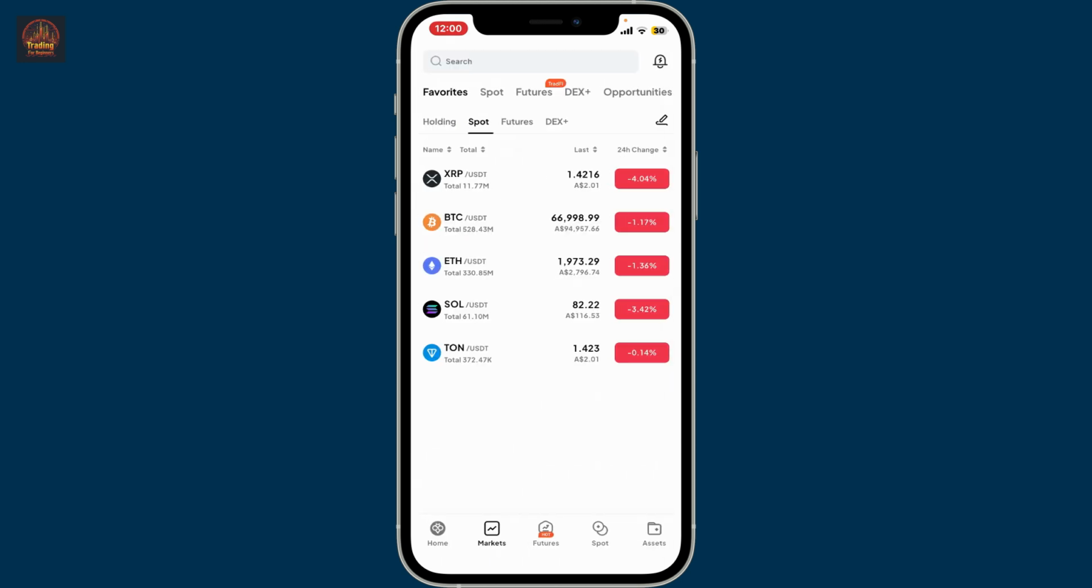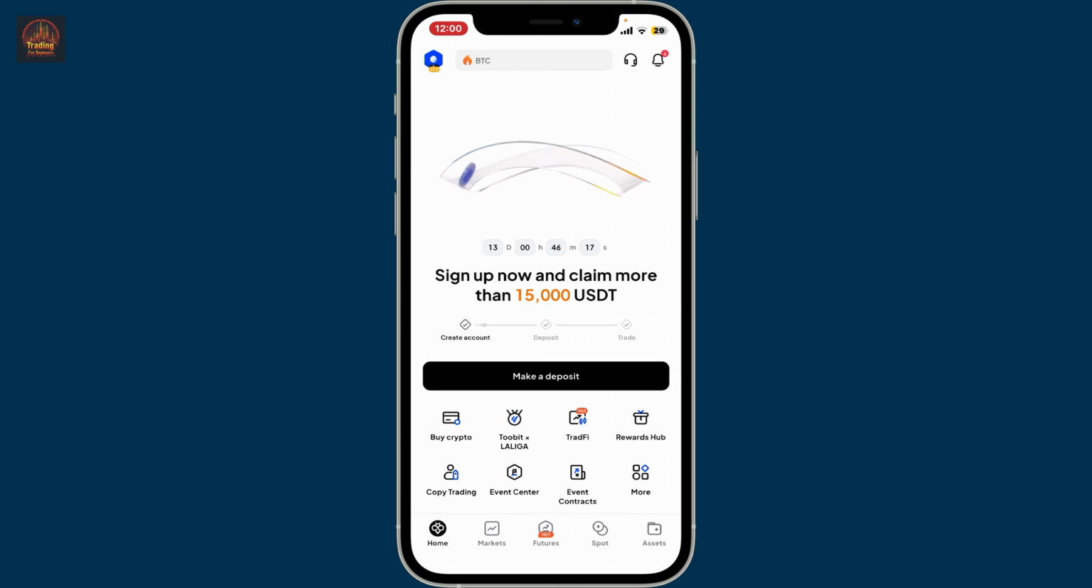So that's how you learn how to view price charts and market trends on Toobit. Now, whenever the market moves, you can open Toobit, tap your favorite pair, and monitor live charts, prices, and technical signals. So that's how it's super easily done.